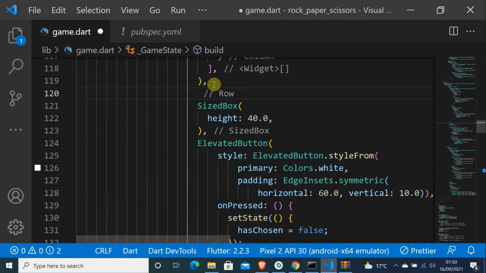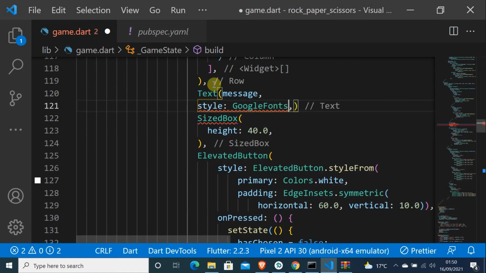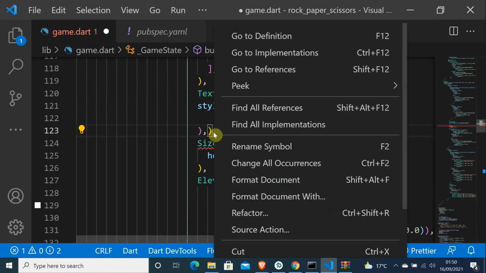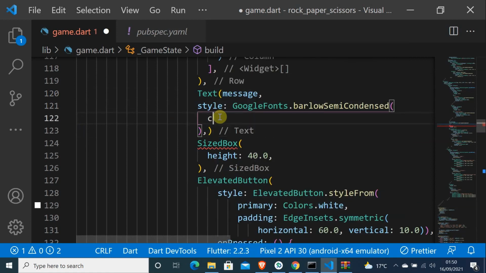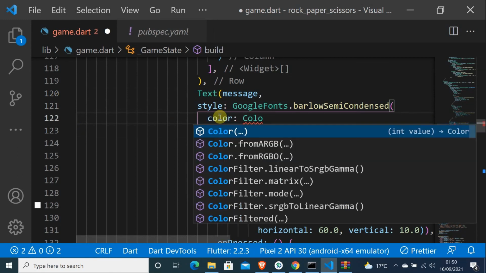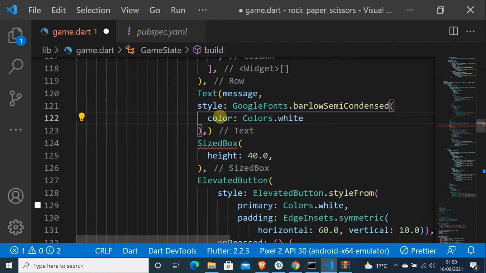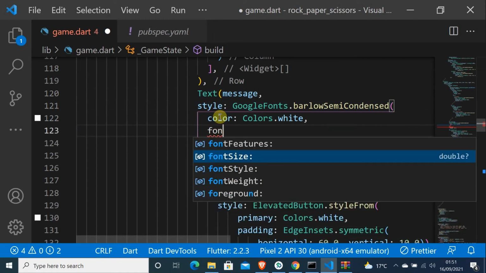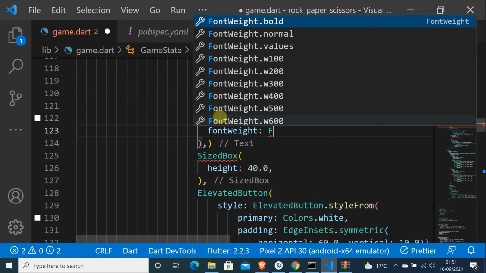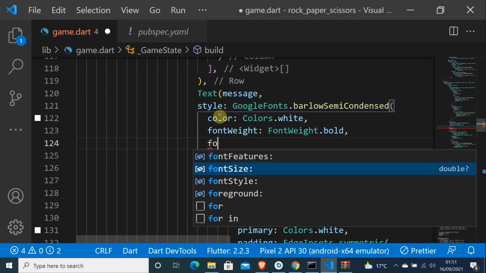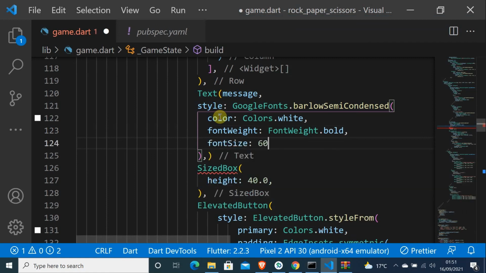And just here let me put text, and the text will be message, and I will put style and GoogleFonts, and here I will do color, and the color will be Colors.white, and we have font weight will be FontWeight.bold, and font size will be 60.0. Let me just here put semicolon.